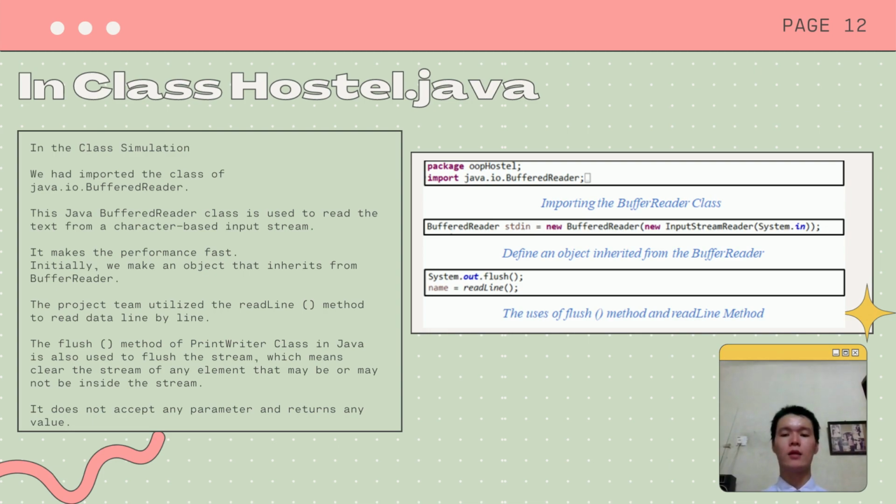Initially, we make an object that inherits from BufferedReader. The project team utilizes the readLine method to read the data line by line. The flush method of the PrintWriter class in Java is also used to flush the stream, which means clearing the stream of any elements that may or may not be inside the stream. It does not accept any parameters and does not return any values.